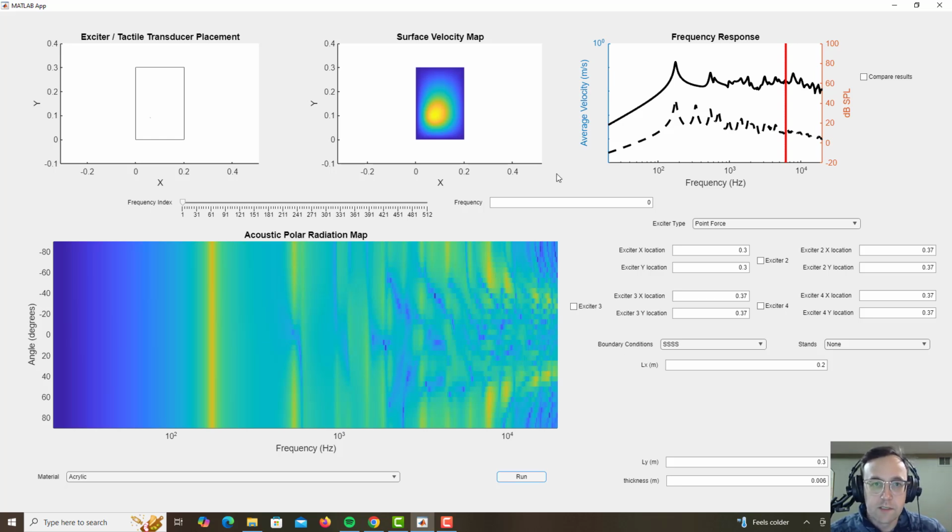Okay, we have our results. Up here in the upper left is a diagram of the panel and the exciter on the panel. You can sort of see the little point force is right here. It's hard to see without using an actual exciter.